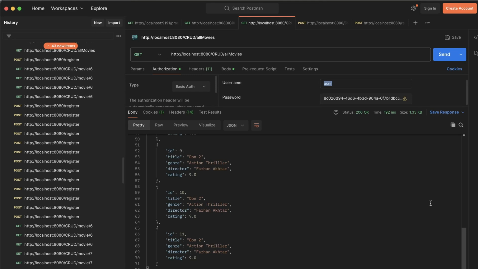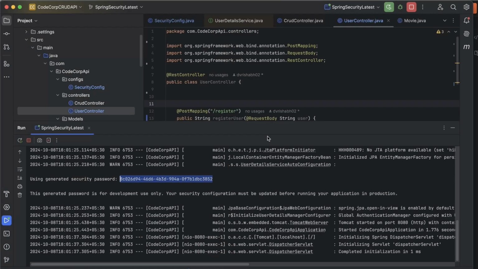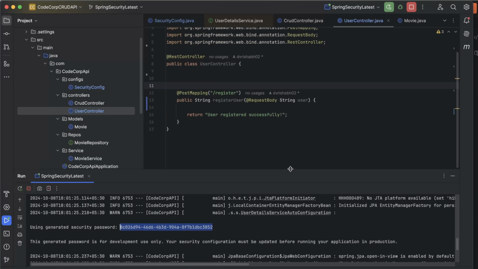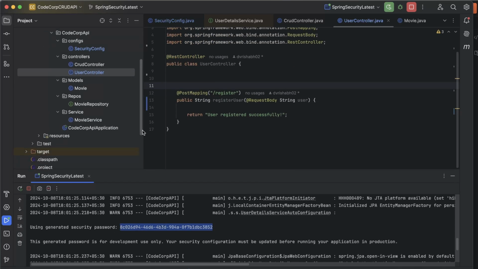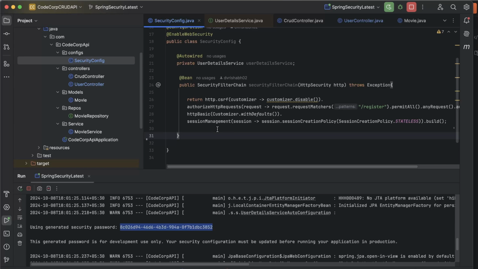But in a final product, you don't hard code the username and password in your application. You just fetch them from a DB. So to do that, we first need to create a bean of user detail service. Why do we need to create a bean of user detail service? Because that will establish a connection with your database, and that will have all the information related to the users, as the name suggests.